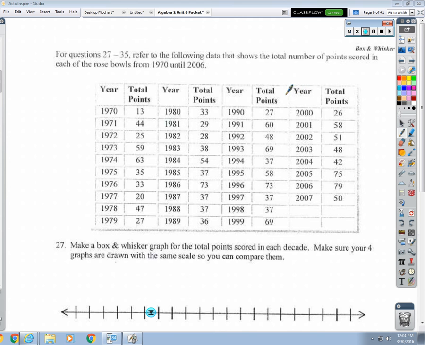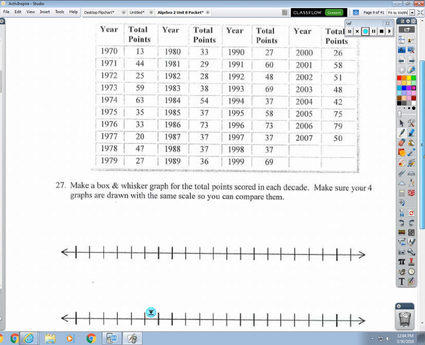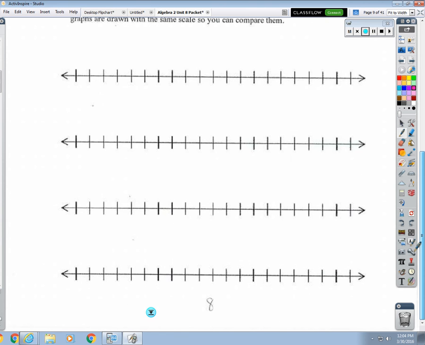So you have 4 decades, the 70s, the 80s, the 90s, and the 2000s. That's why you'll see that you have 4 number lines. We're going to do a box and whisker plot for each of the decades.